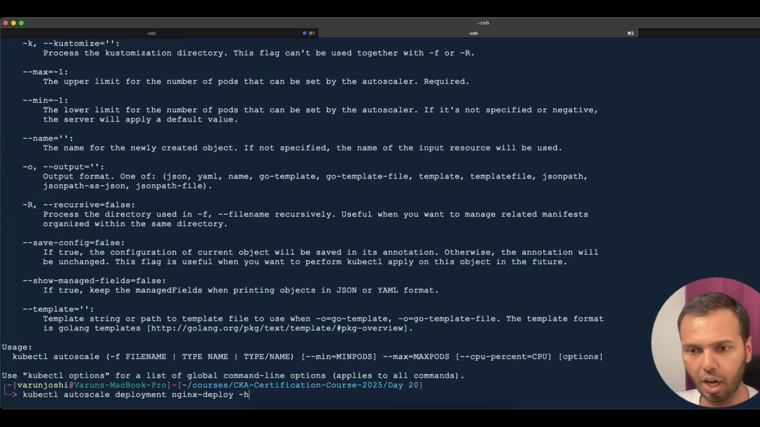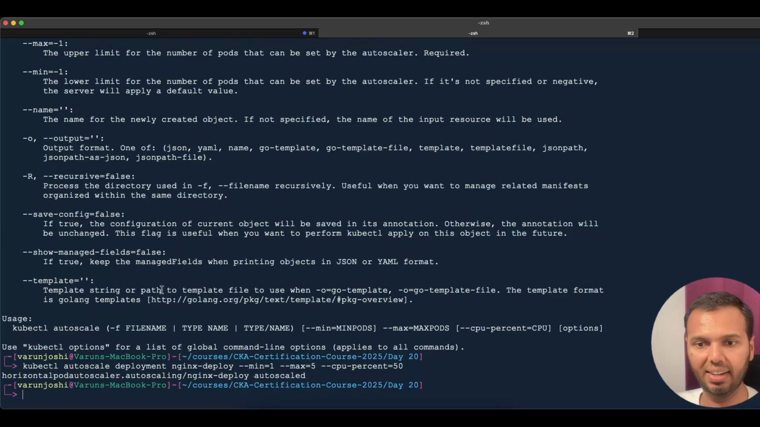So I'll hit the up arrow. It says kubectl autoscale deployment nginx-deploy. I will say that the minimum number of pods should be 1, maximum number of pods should be 5, let's say, and then the CPU percent should be 50. No, percent is already there, so I don't need a percentage sign here. I'll press enter now. It says that horizontal pod autoscaler nginx-deploy autoscaled. I'll run kubectl get hpa, and then the name is nginx-deploy.